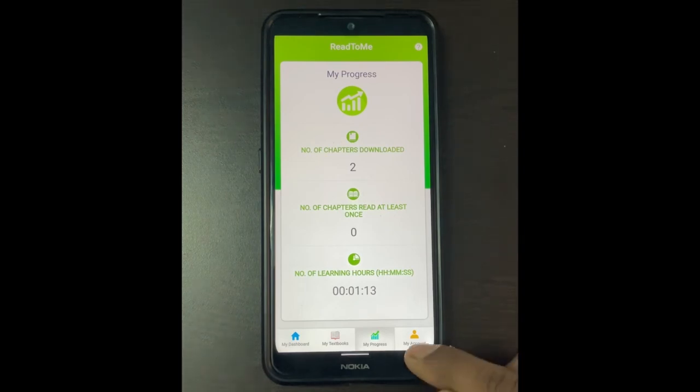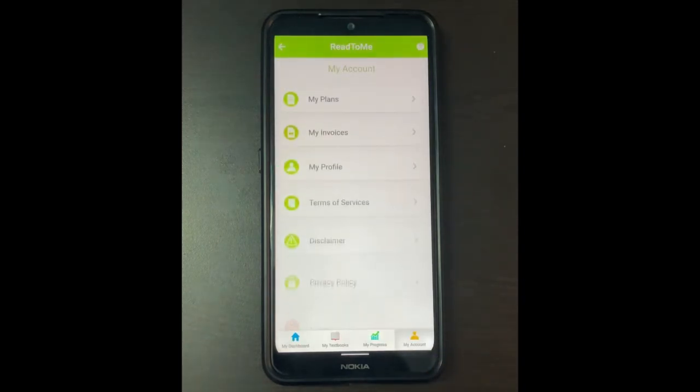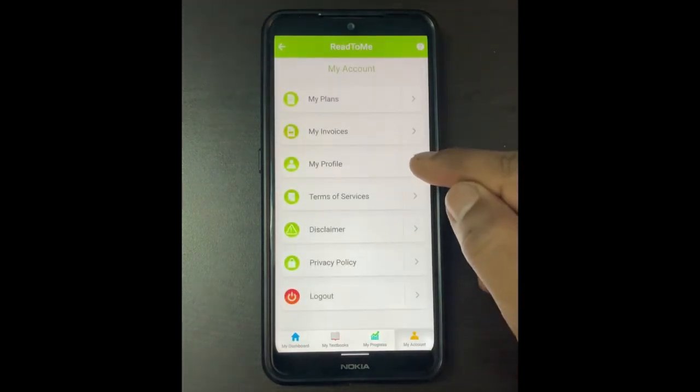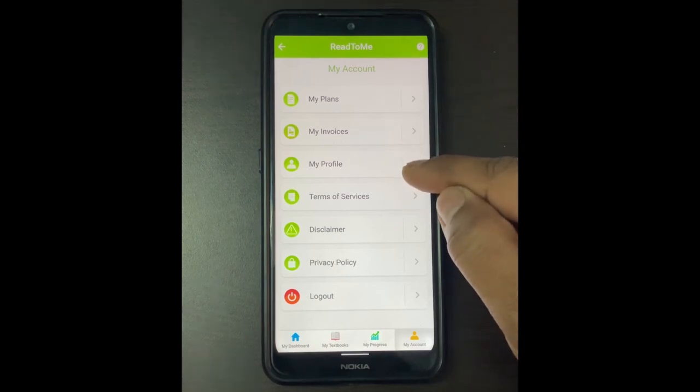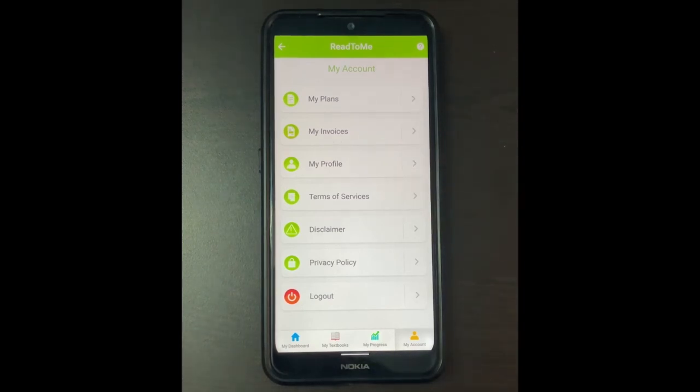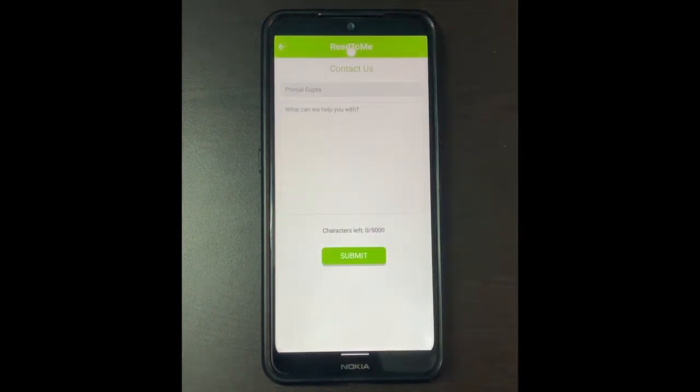Next, you can click on My Account. In My Account section, you can edit your profile. In case you have any problems related to ReadToMe Student Edition, please click on the Help icon and submit your problems, and we will help you solve those problems.